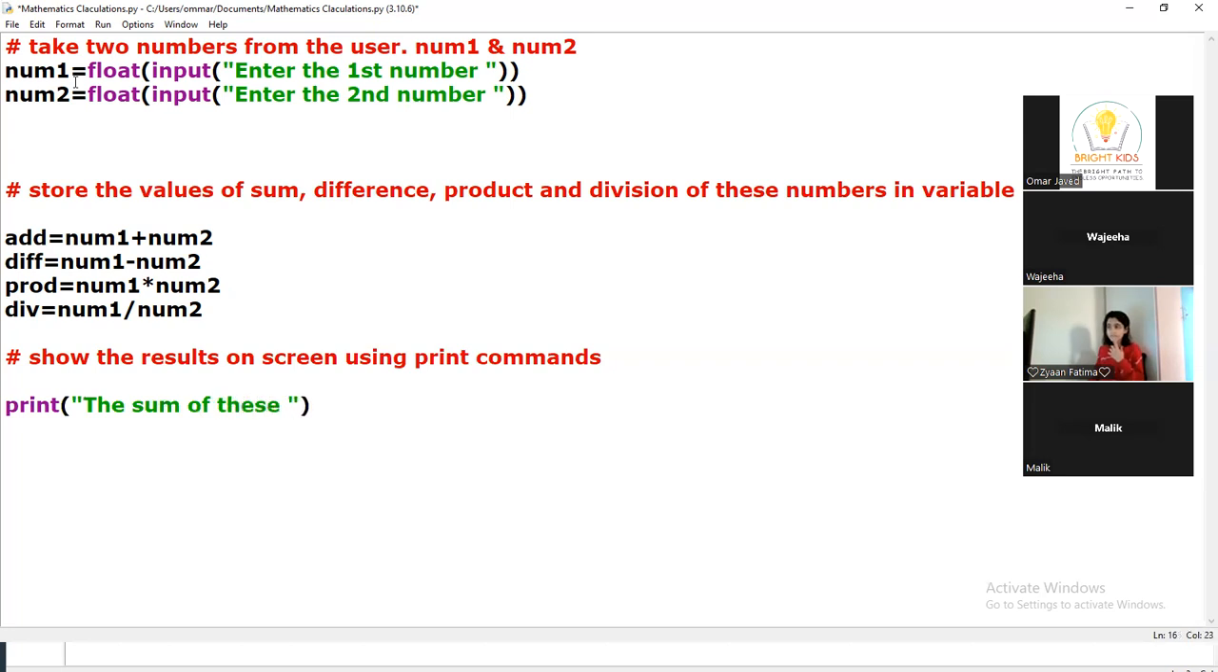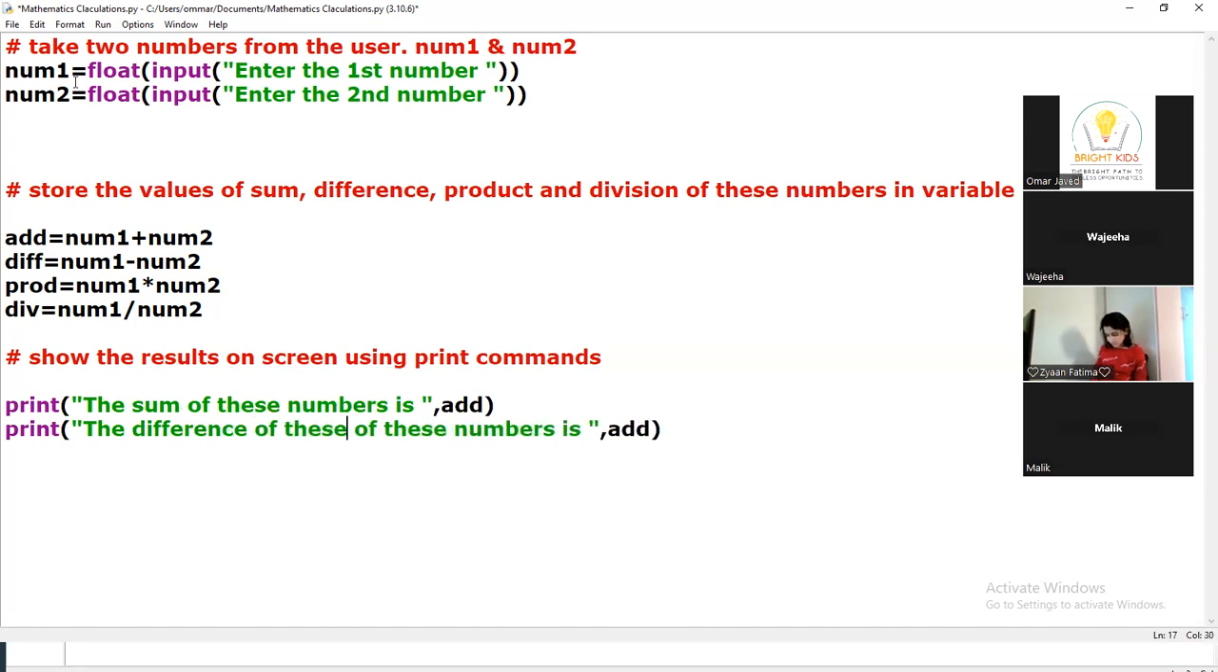The sum of these numbers is add. The difference of these numbers is diff.